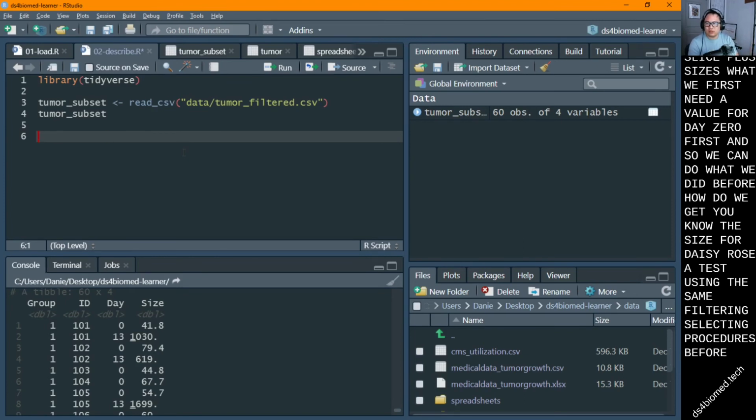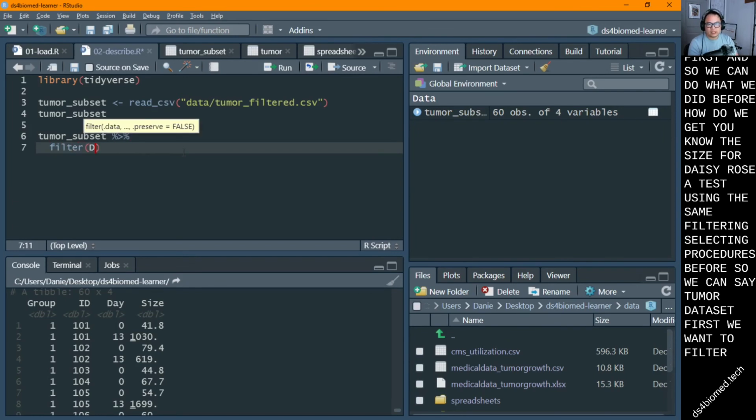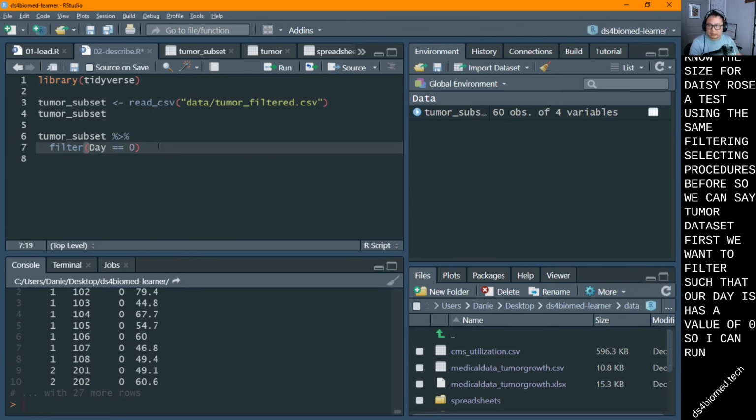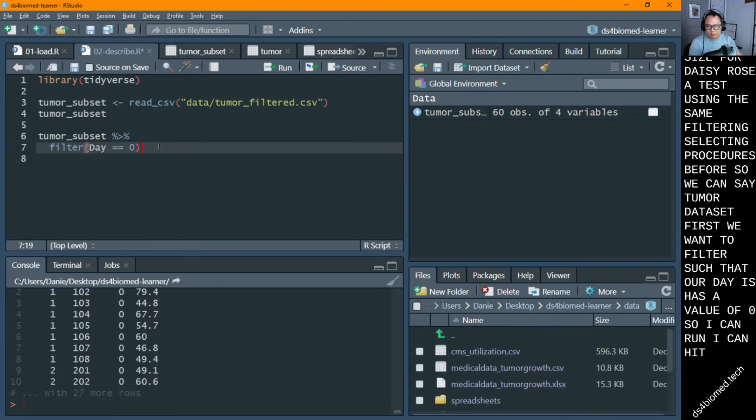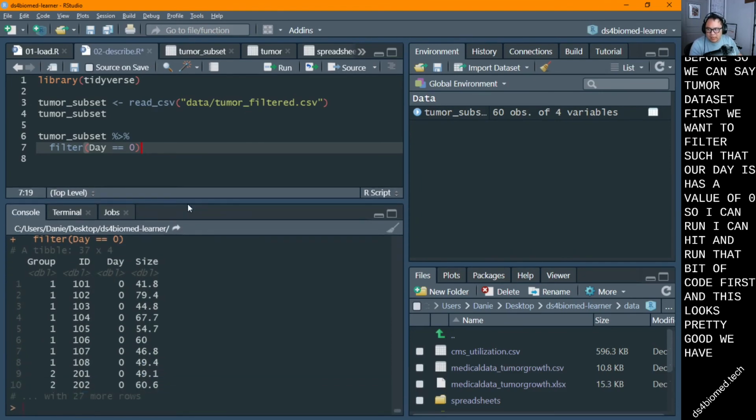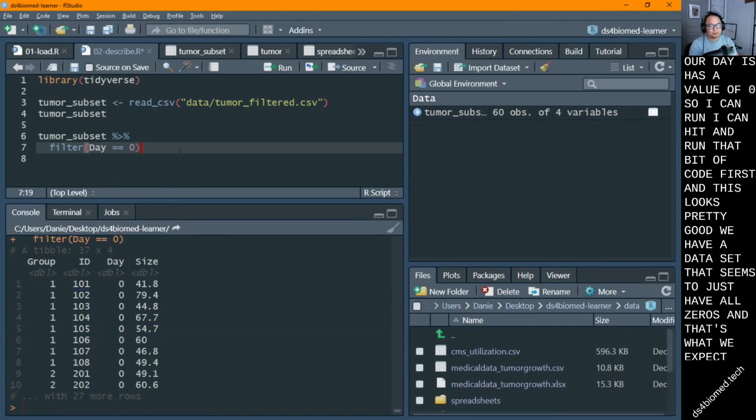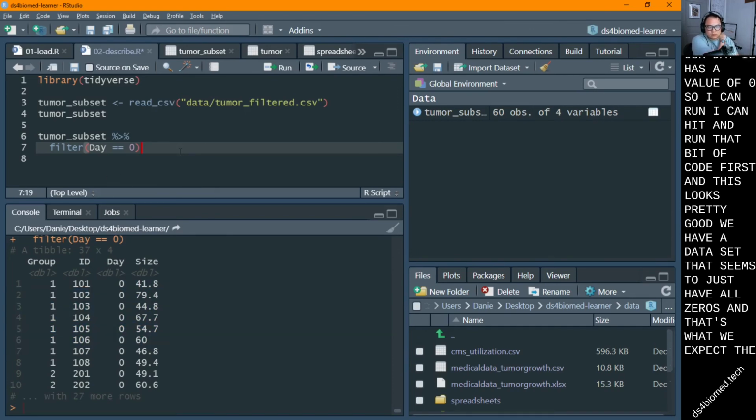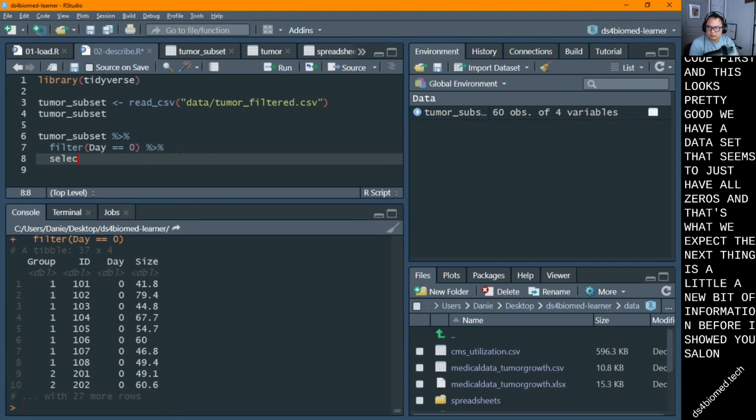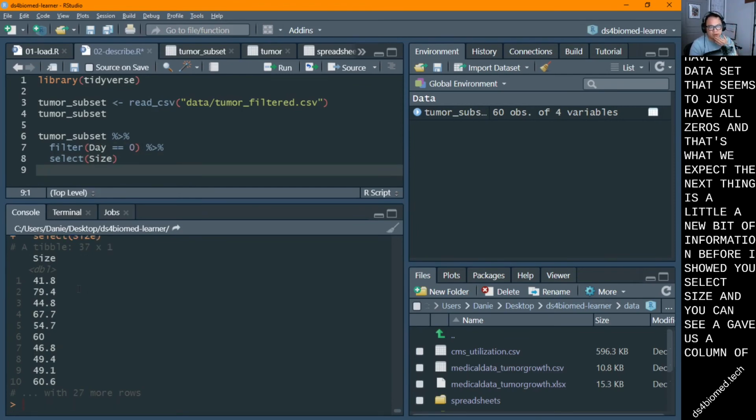So we can say tumor data set. First, we want to filter such that our day has a value of 0. So I can hit and run that bit of code first. And this looks pretty good. We have a data set that seems to just have all zeros, and that's what we expect. The next thing is a new bit of information. Before, I showed you select size, and you can see it gave us a column of variables.